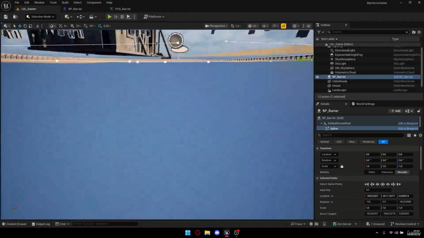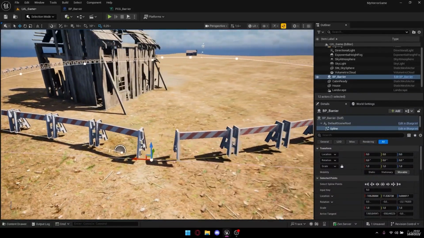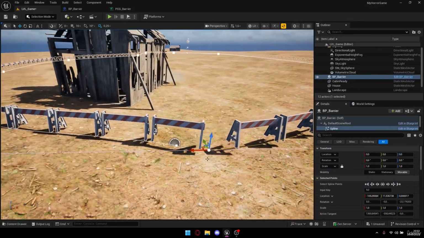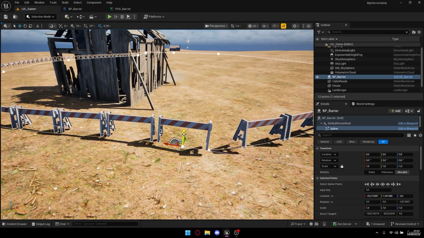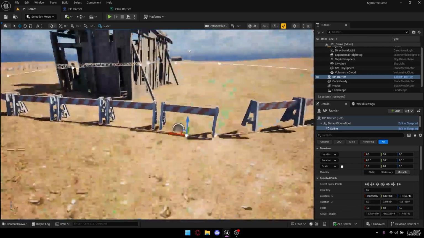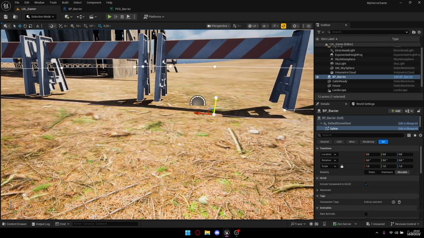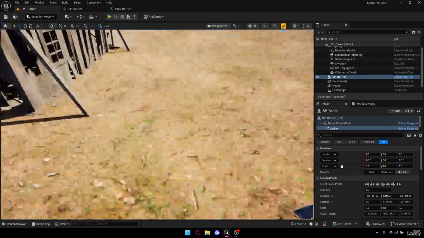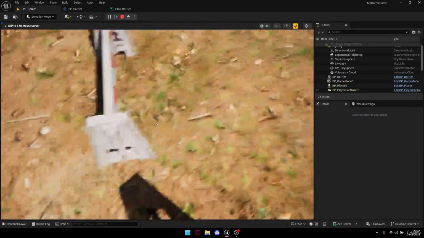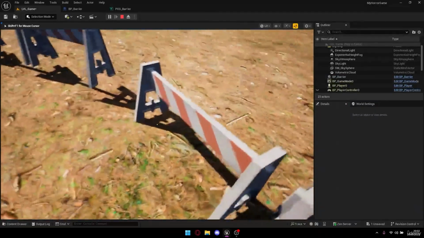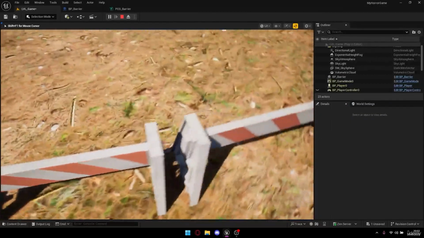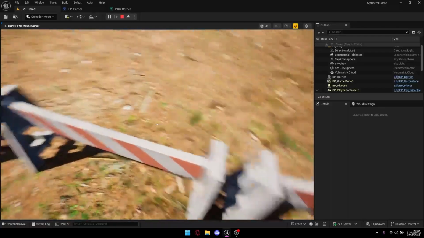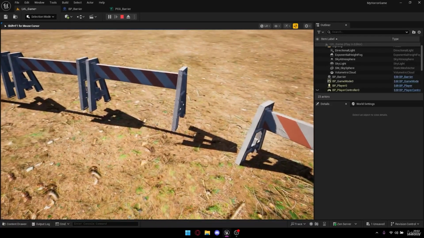But you can see that there are some places where the barrier is in the air, so we can just click on this right spline point and move it a little bit lower, so the barrier is in the ground a little bit, just like that. And so the height is perfect for our character so that he can't get past through these barriers.